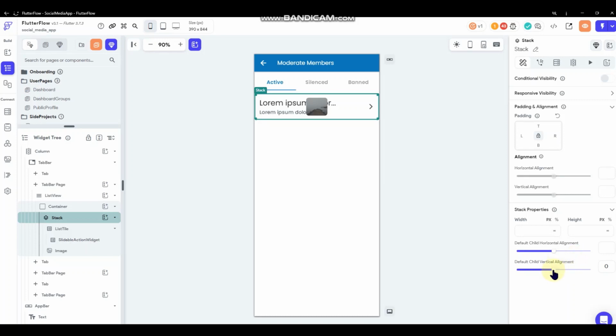So I just clicked right here in the middle of vertical alignment because I want the photo and the list tile within the stack to be sitting even with each other, as you could see before. Let me see if I can get it back. So you can see that the photo is off center from the list tile. So right now I have stack highlighted, and I'm just going to click right in the middle of vertical alignment for the default child vertical alignment within the stack. So that evens everything up.